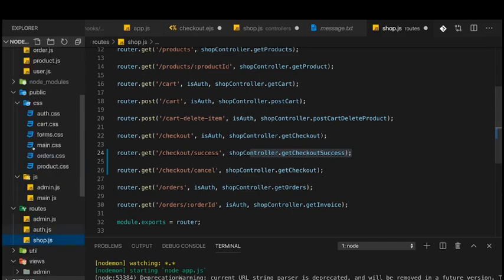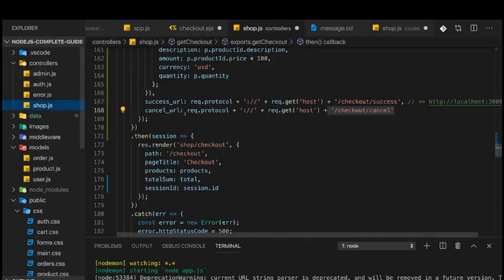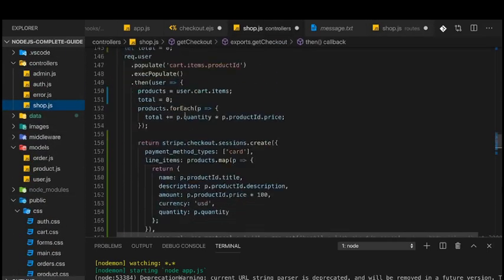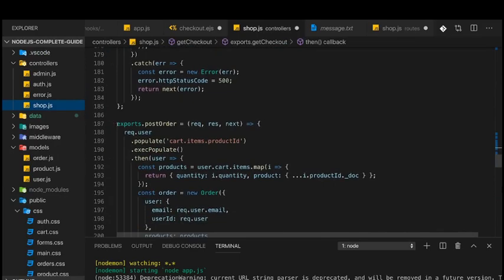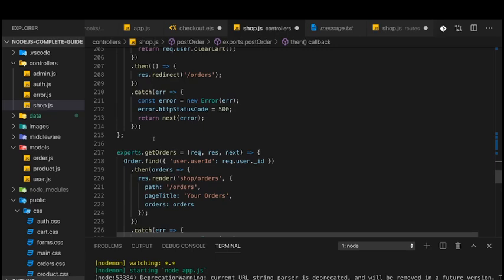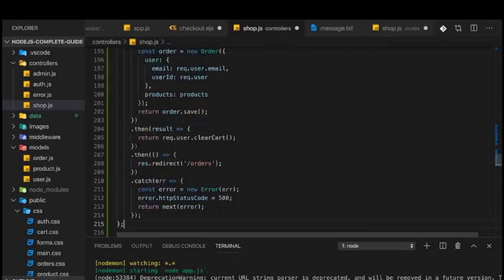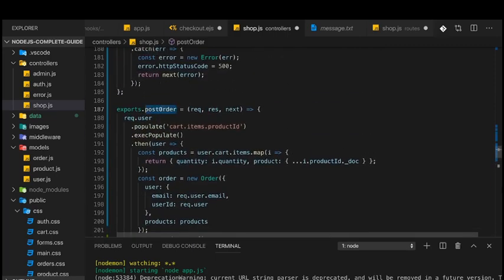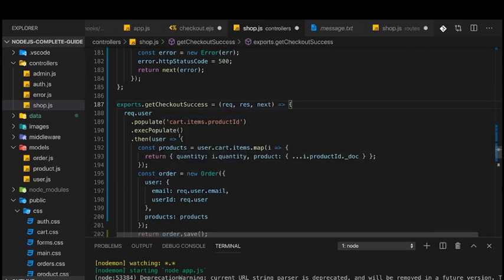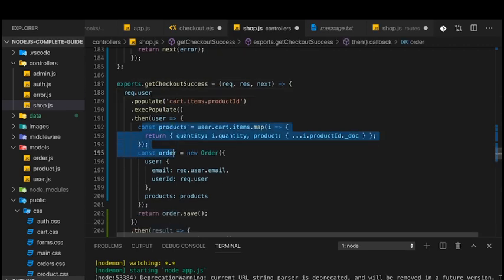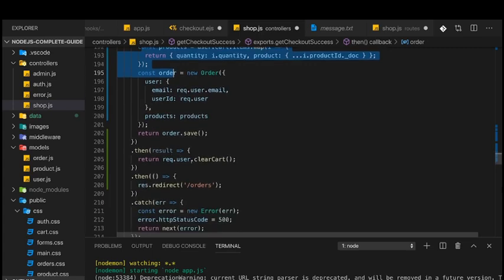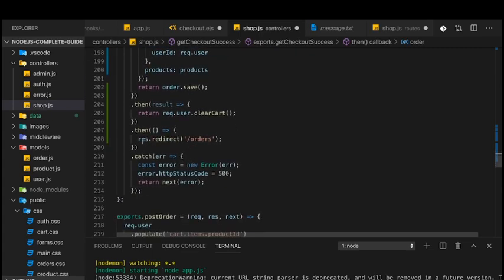but you could have used post order as well. Now let's go to shop.js and there let's copy post order and simply create a new controller function named get checkout success. Though, as I said, you could have also just kept post order. I'm just doing it here to also have the get word at the beginning because in the end a get request will reach this controller here. Now in this function, you can leave everything as it is. We're gathering all the products from the cart and then we're creating an order, storing that in the database, and then we redirect the user to orders.